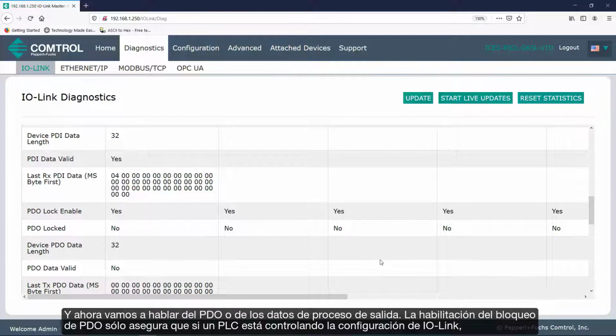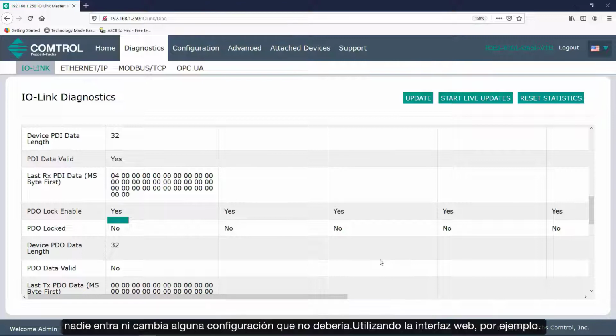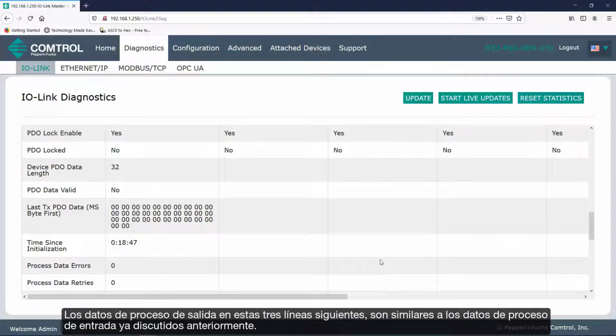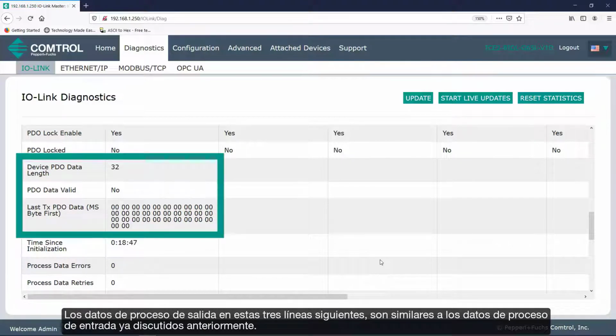And now let's talk about PDO, or Process Data Output. PDO lock enable just makes sure that if a PLC is currently controlling the IO-Link setup, nobody comes in and changes a setting that they shouldn't, using the web interface for example, which if done could cause damage or worse to the machines. Here, you see yes, this feature is available, but PDO locked says no, so we're not currently locked out from making any changes. The process data output info on these next 3 lines are similar to the process data input already discussed above.